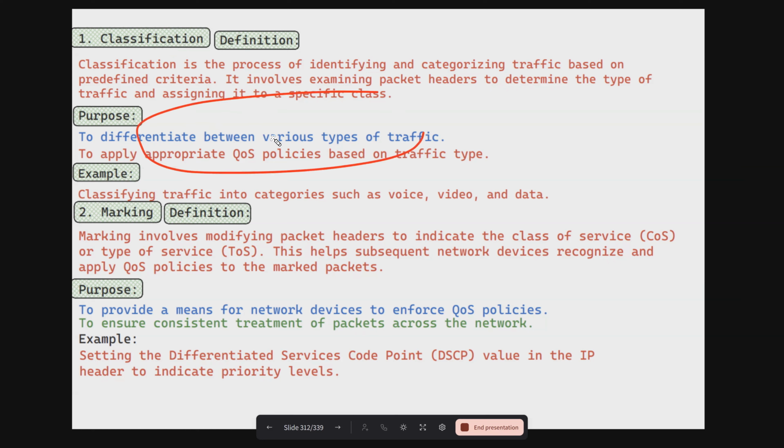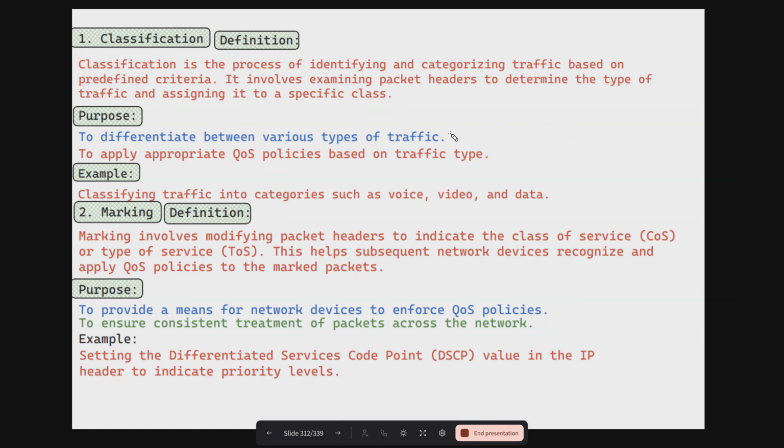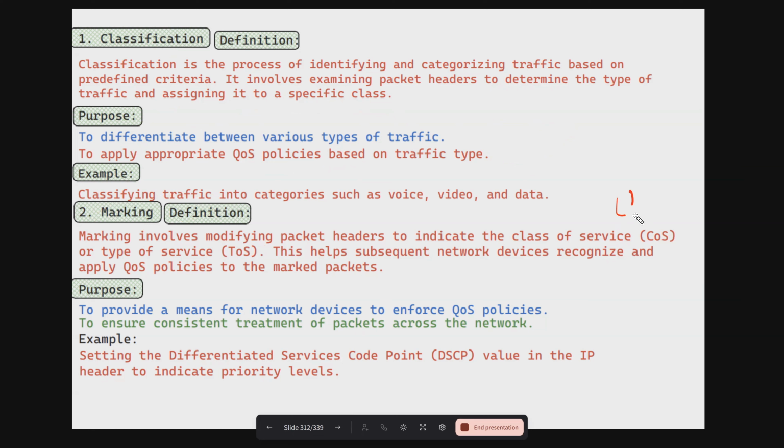In classification, we are creating different classes of traffic like audio, video, voice, HTTP, SIP, file transfer, network traffic, etc. And then in the marking, we are using some sort of QoS. This is layer 2 marking. TOS, this is layer 3 marking. So either we'll use class of service or type of service, layer 2 or layer 3 marking, and then we will provide that marking to those classes of traffic.